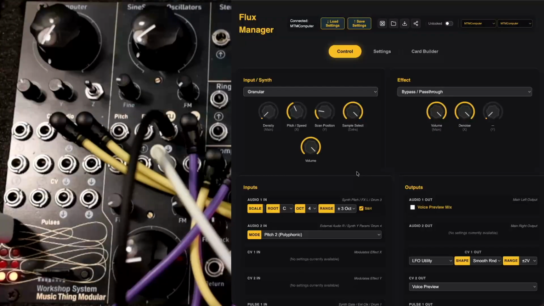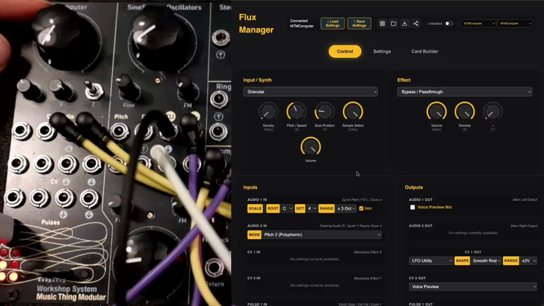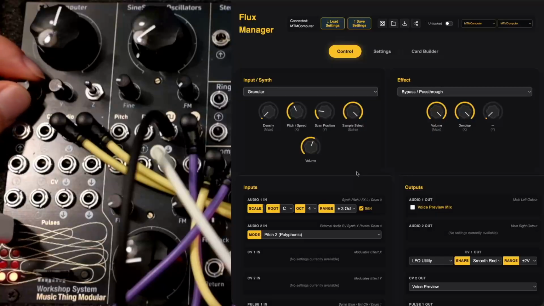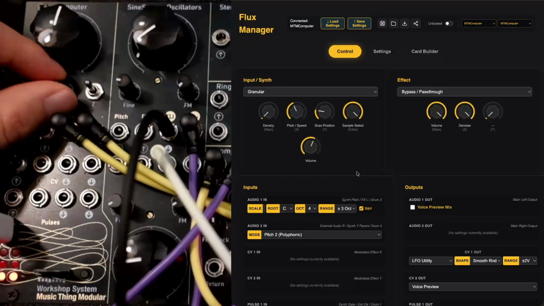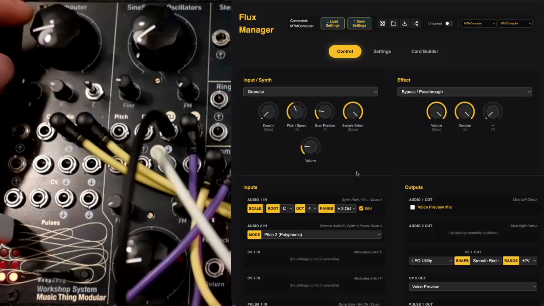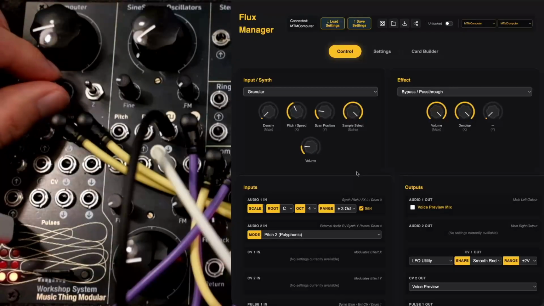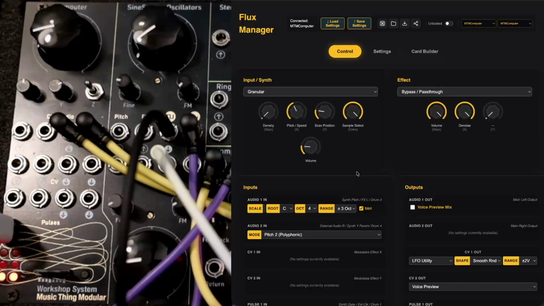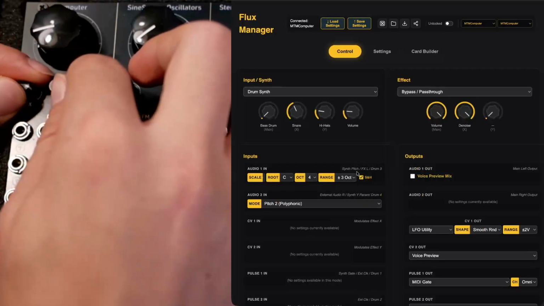Those are the birds. So if you use that one, you can hear the main knob modulates like the randomness and pitch. The X knob changes pitch, and the Y knob selects where in the sample you are. And last but not least, there's also a drum synthesizer.